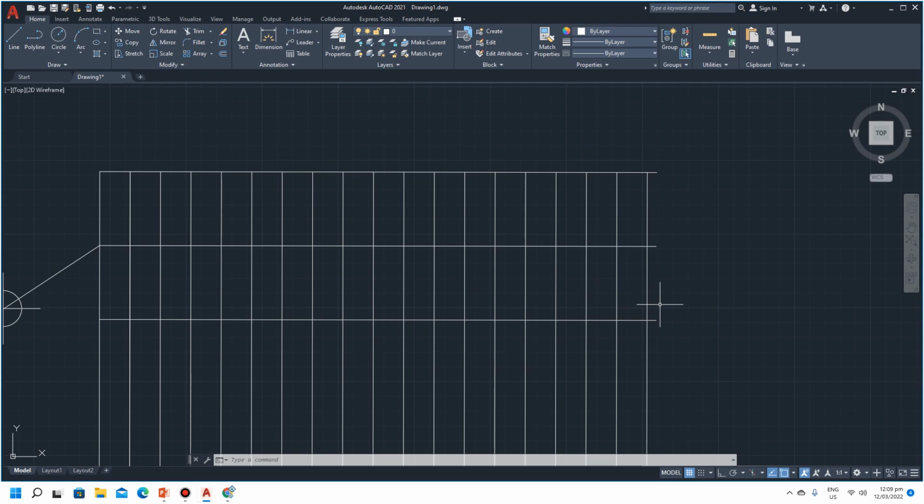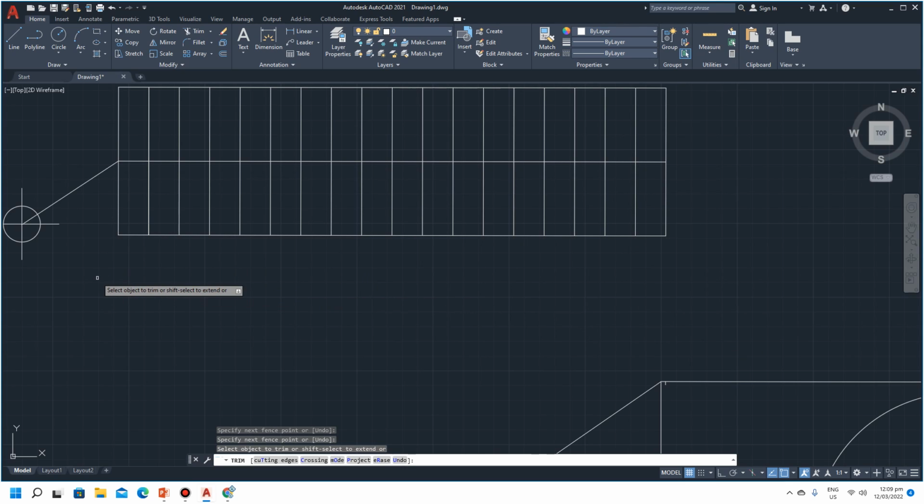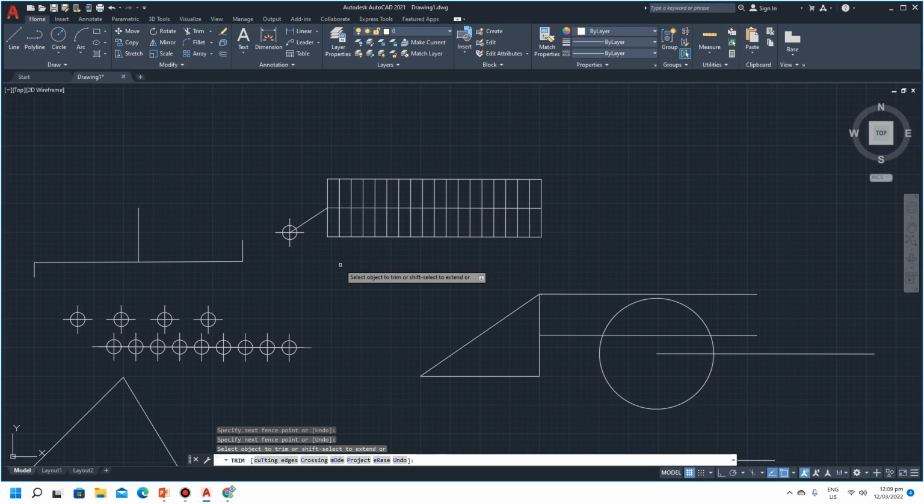So to do that, I just gonna have to type trim or tr or shortcut of the trim. And then select your desired excess line that you want to remove. Okay, I want to remove this one, and then I can highlight many objects to trim those objects at the same time. So that's how you trim an object or a line in your AutoCAD.